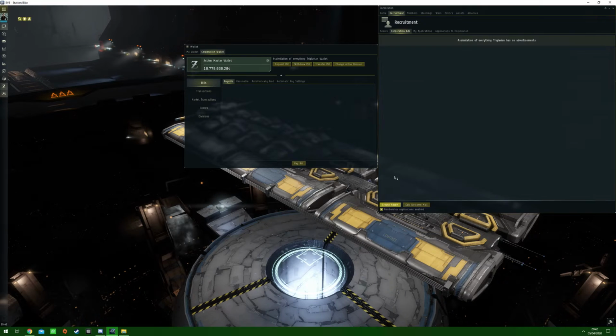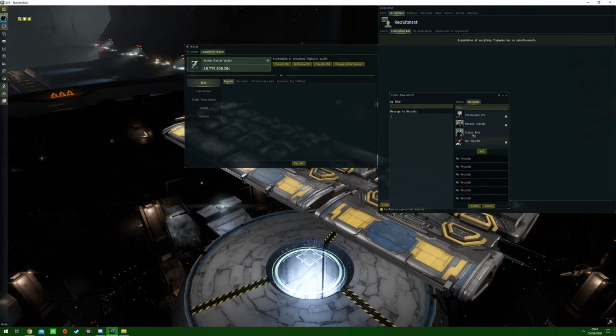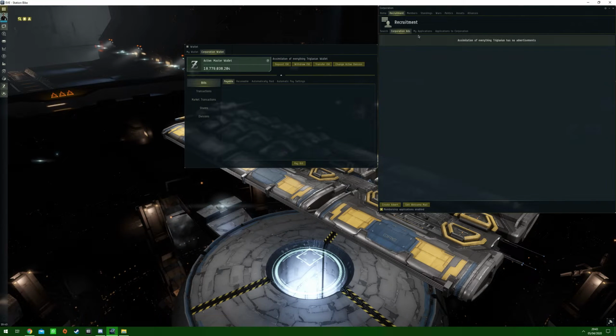Corporation ads, you can create an advert like this. So again, you can put a title, a message, so you can put your recruitment speech on there, put all your time zones and stuff like that, duration, how long you want it to go. The longer you put it on, 28 days, for example, like that, minimum skill points requirement, and then you can put recruiters in there. So who to contact if you want to get in touch or whatever.